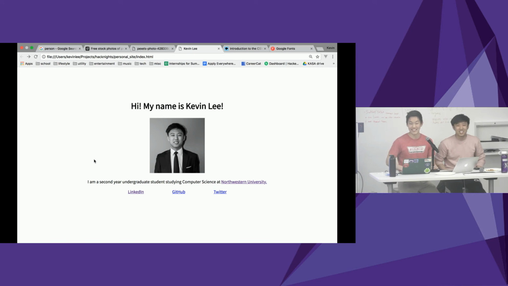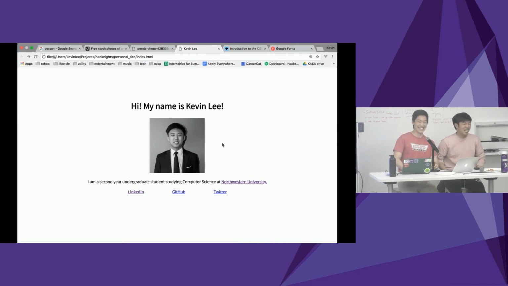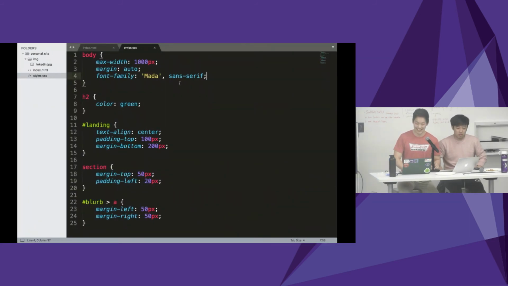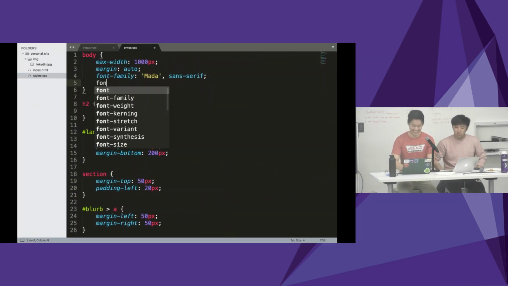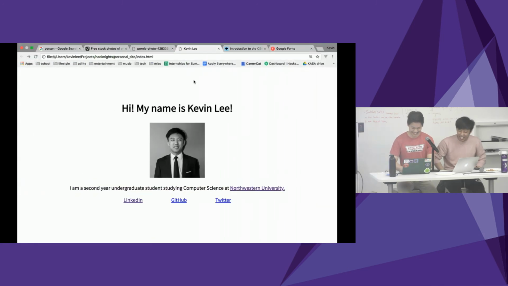How do you make the font bigger? It's also small. How do I make the font bigger? That's a great question. There is a font size property that you can examine in CSS to do that if you want to do that to the body. Let's test it right now, actually. If I do larger. Boom. Larger font.